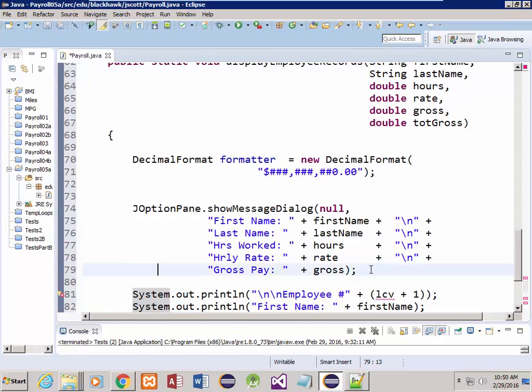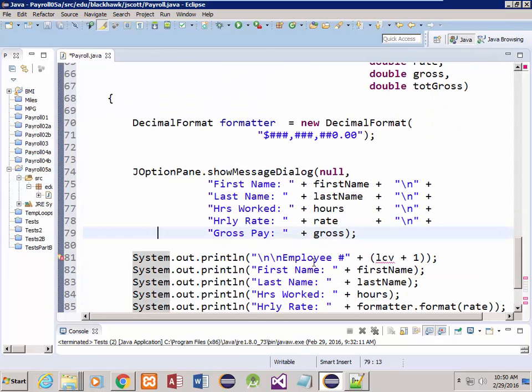Now, I don't call it LCV in here, right? It says employee number LCV. Okay? I'd either have to pass that, that's the counter, or just not put that in there. I'll just leave it out for now, just so you see this. Hopefully you see this program running in action in just a second.